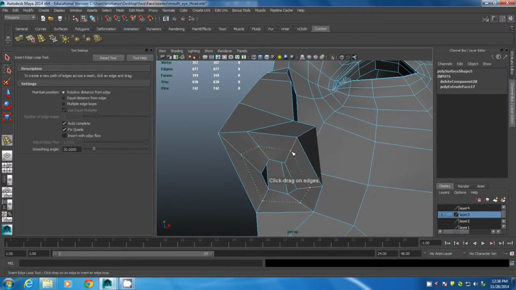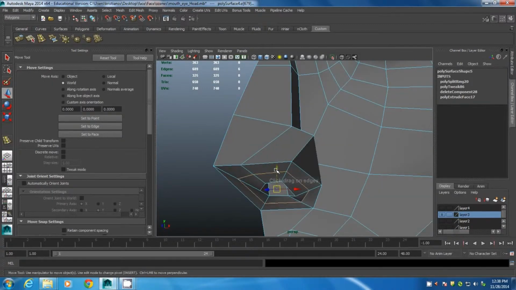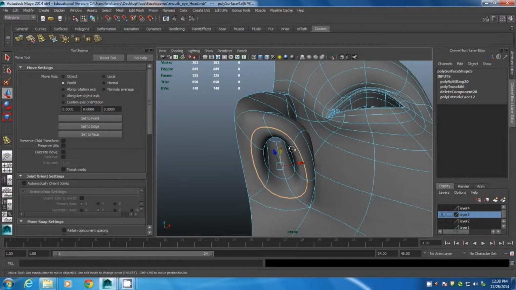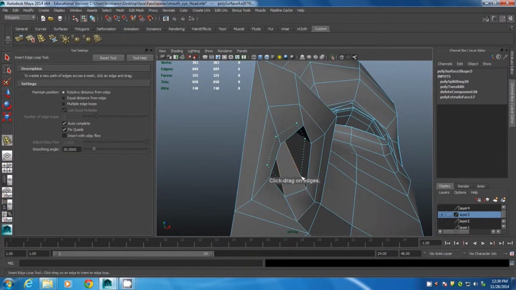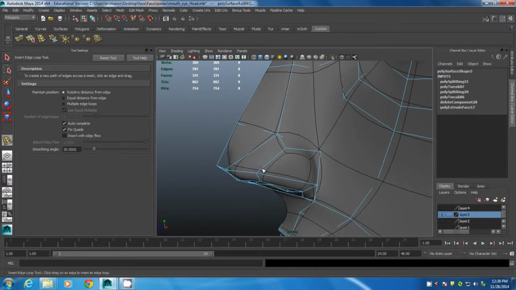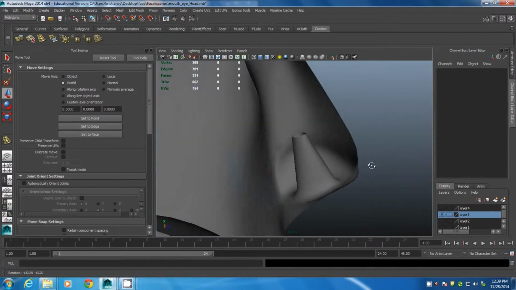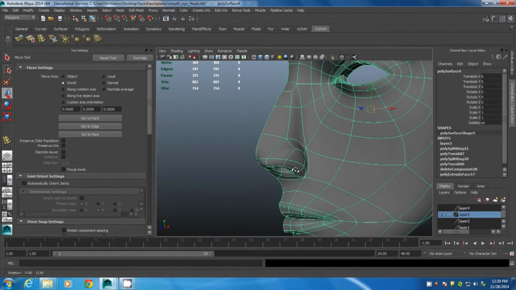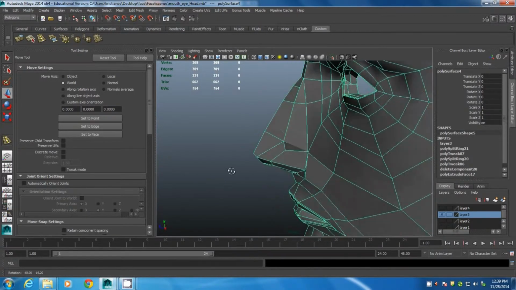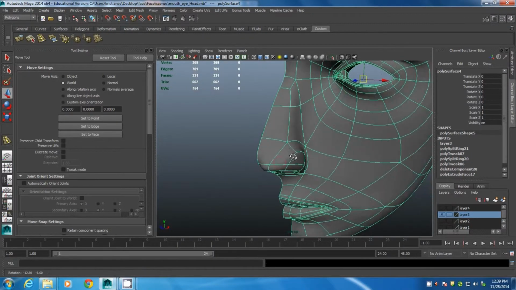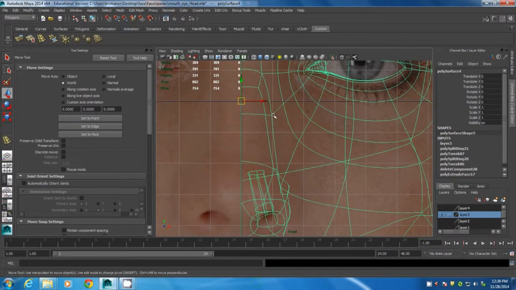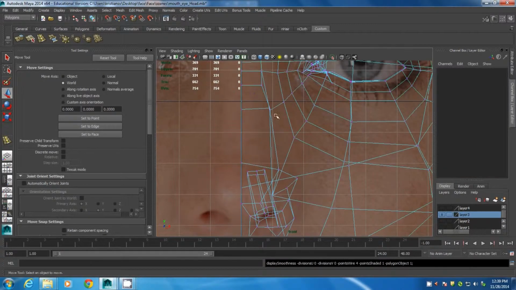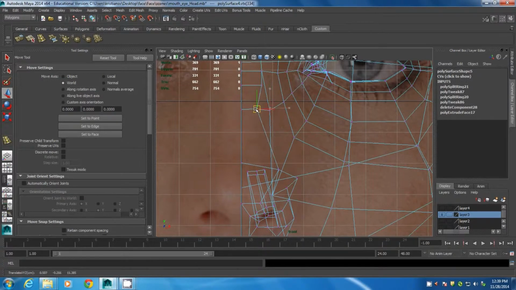I'm going to add an edge loop over here. Let's try and give it some thickness. And I'll add one on the inside to keep the shape better. Now we'll go in from the front and start moving verts to get the nose matching better.